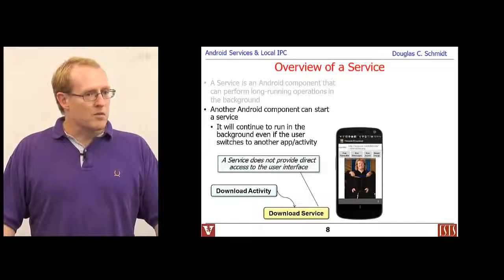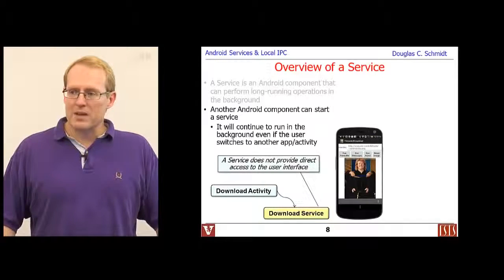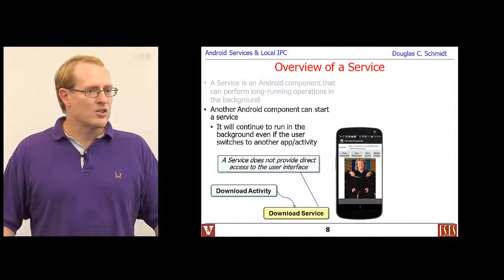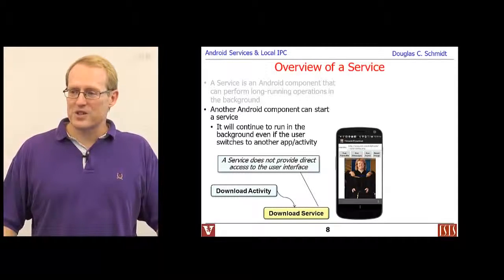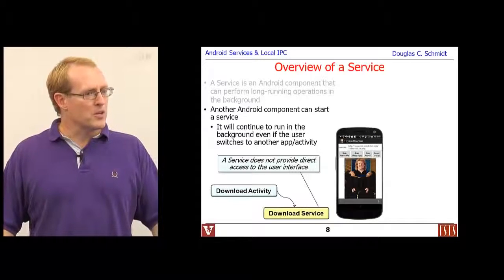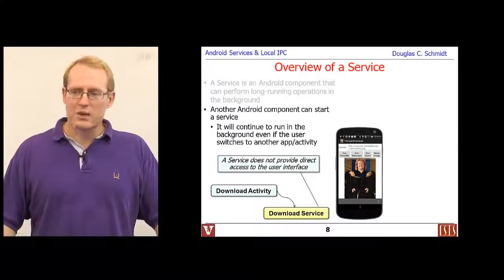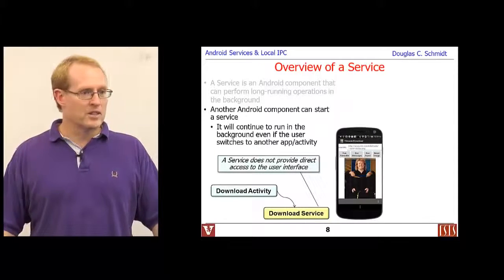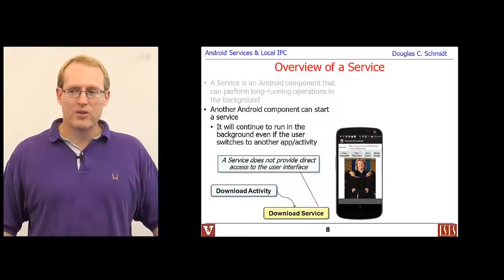Since the service doesn't provide a direct interaction with the user, that means that you can't make calls to widgets in the context of a service. You already probably knew this a little bit from our discussions we had before about things that run in the background, things that run in threads, for example, that are not the main thread.